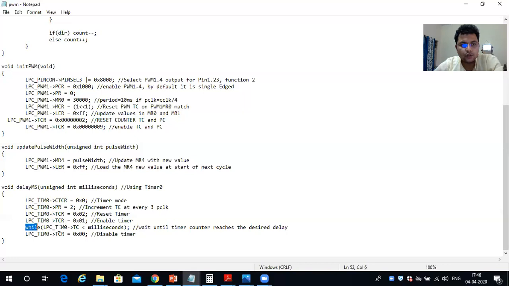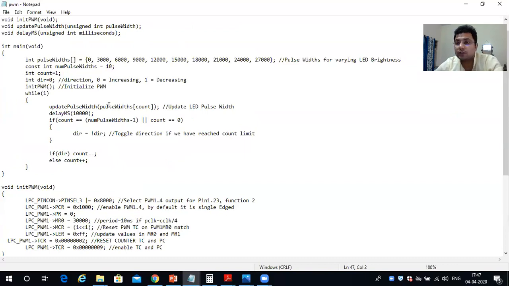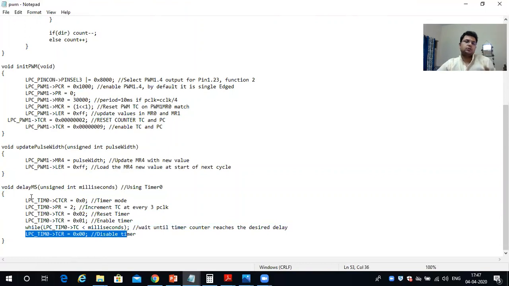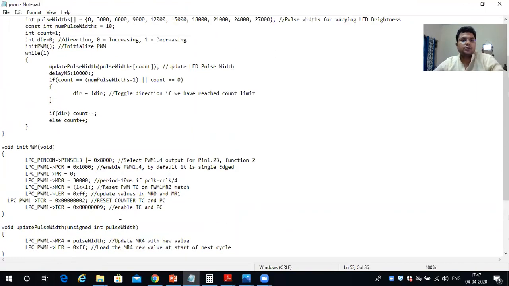Now in this loop, you will always check the TC value, whether this TC value is less than whatever you asked for. So here you asked for 10,000 milliseconds of delay. So here this 10,000 will be checked, whether the counter value has reached 10,000 or not. If it is less, you will always be inside the loop. Otherwise, you will come out of the loop and you will just disable it. Once you have disabled it, no further increment will happen. And that's all regarding the body explanation of the delay function. So that is about delay.